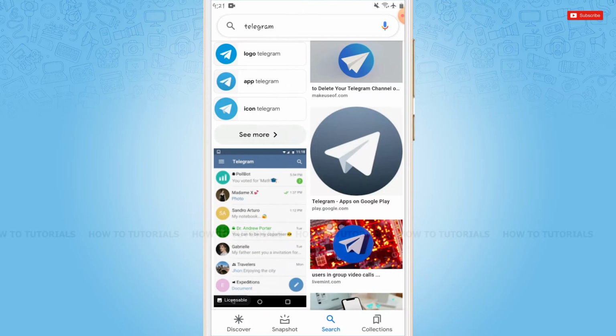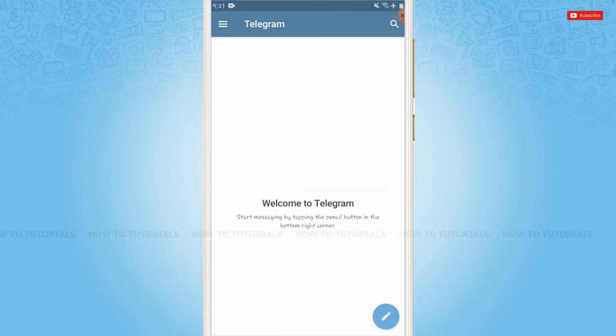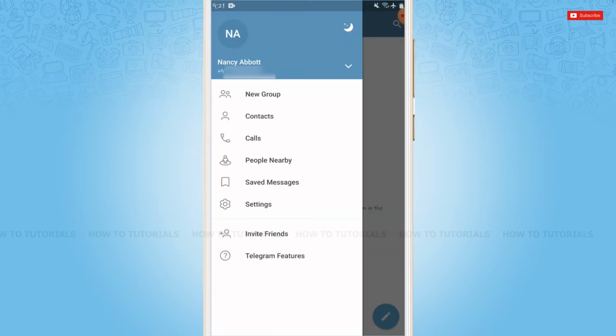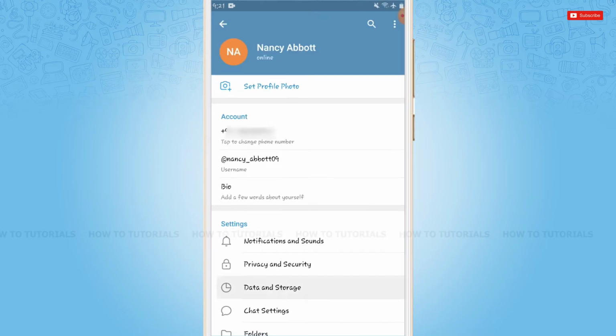First of all, you need to tap and open the Telegram application, then get logged into your account. At the homepage of Telegram, you need to tap on the three horizontal lines on the top left of your screen. Here, you need to tap on your profile. To change the background, you need to scroll a little down.